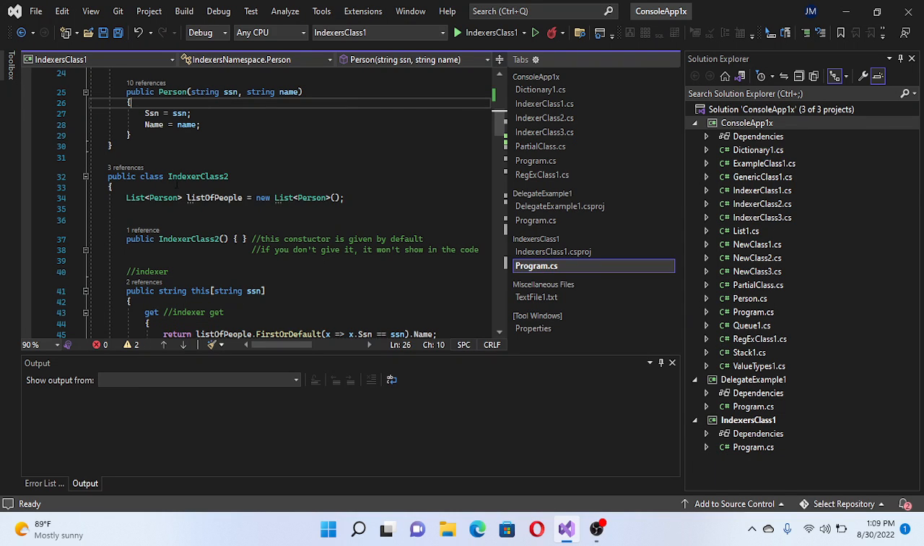Public class indexer class 2. List person, list of people equals new list person. This instantiates this variable, list of people, to a list object that has references as elements to person objects. Public indexer class 2. This constructor is given by default. If you do not give it, it won't show it in the code.